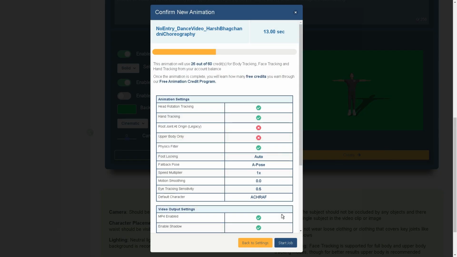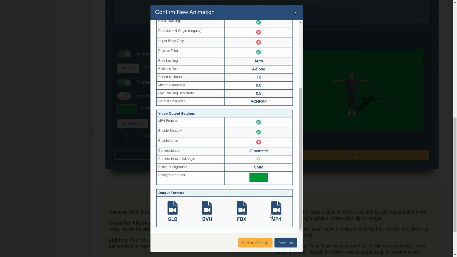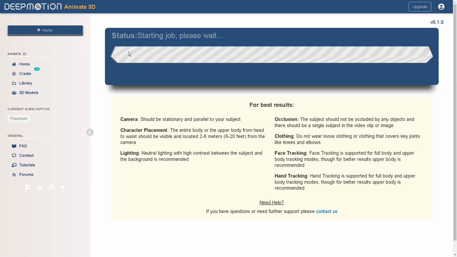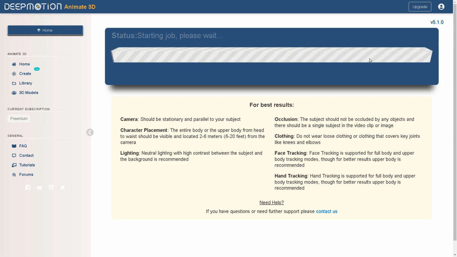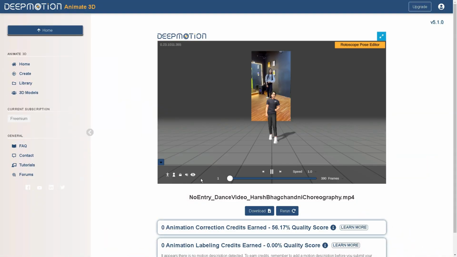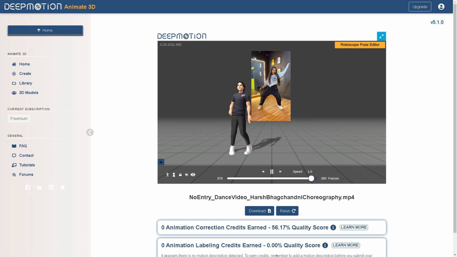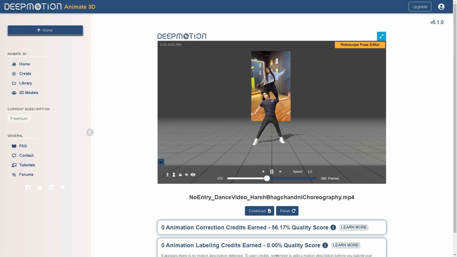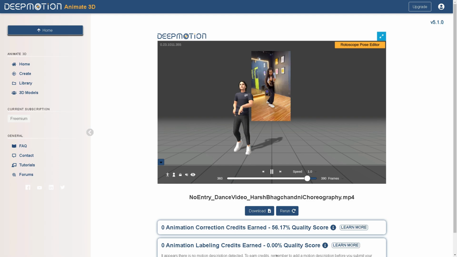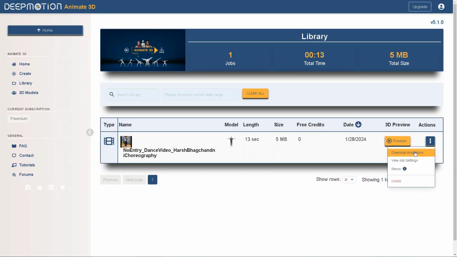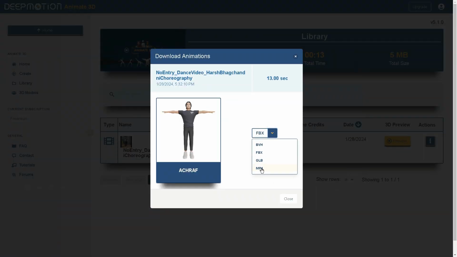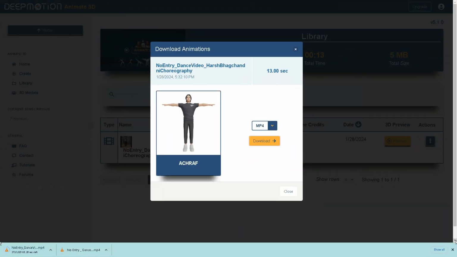The animation can be exported in various formats for use in editors like Blender, AutoCAD, and others. Initiate the animation creation process by clicking on Start Job. DeepMotion will take some time to generate the animation. Once complete, preview it with the original video. Click on the Download button, select your preferred format, e.g. MP4, and download the animation.